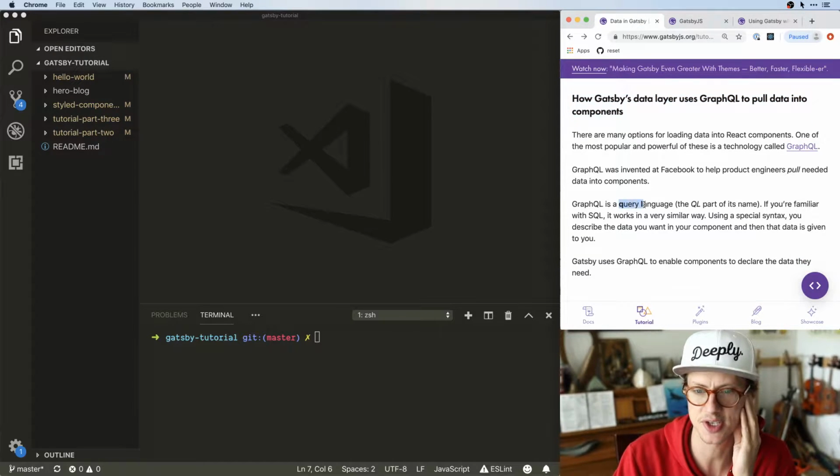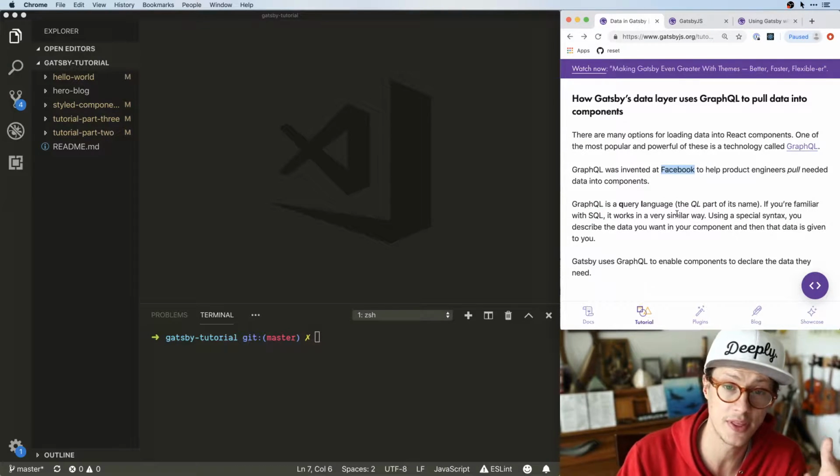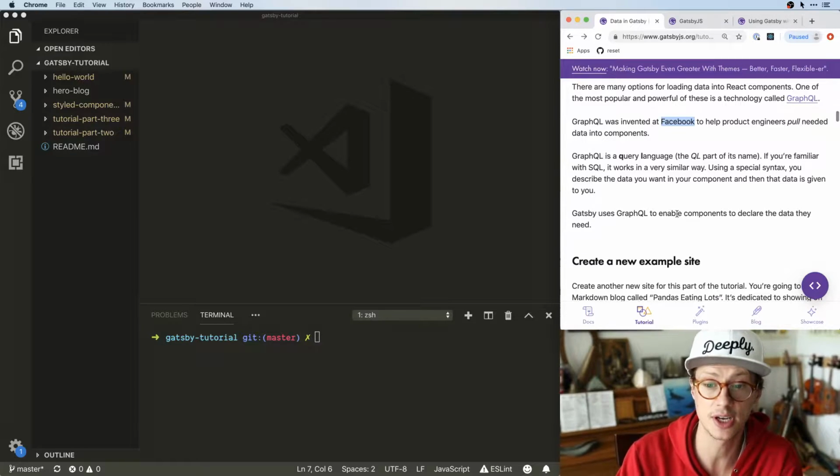And this points out that this is a query language, much like SQL is. It's got a different format. It was created by the folks at Facebook. And the number one thing about GraphQL that's great is it's very declarative.